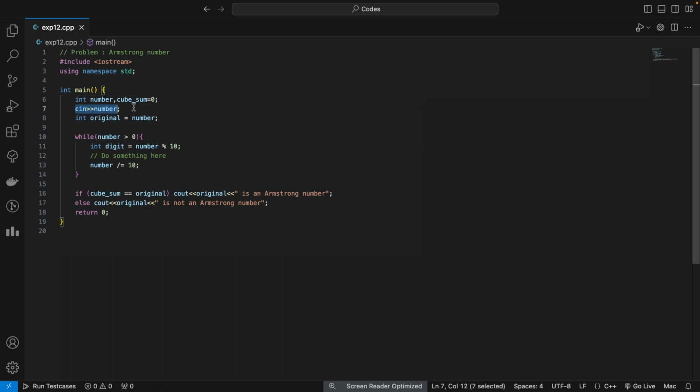And here I will take a user input, and as we take each digit from the number, it will be reduced to 0. That's why we are storing the original number, a reference of that number, in the original variable, to check at the end after the iterations are over. We will check if the cube of sum is equal to original, then we are printing Armstrong number. We will look into this.